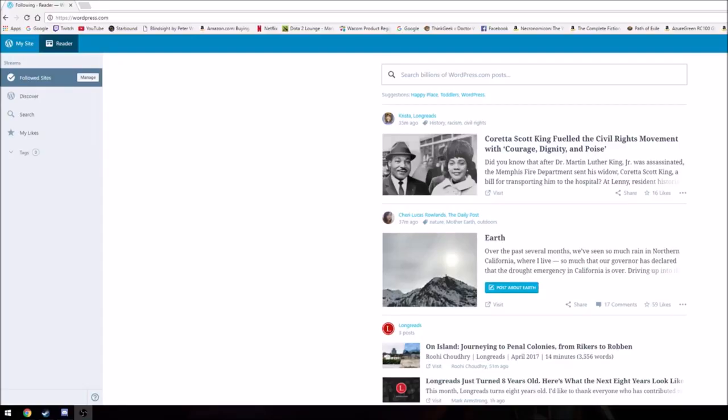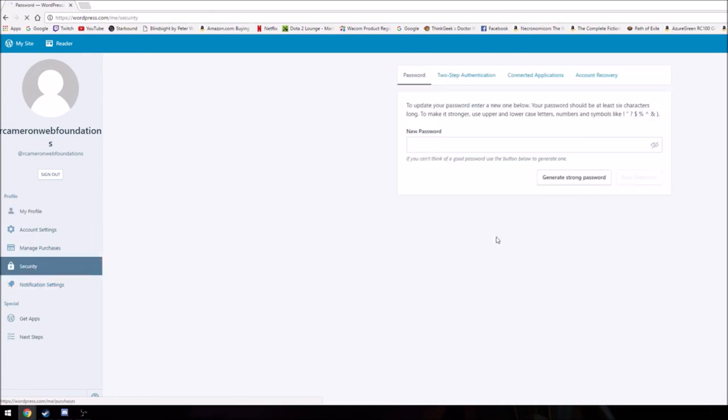So after you log into your account, you'll be greeted with this web page, and to change your password, you click the profile icon in the top right, and then go to security, and you can enter a new password right there. You can even generate a new password and just write it down.